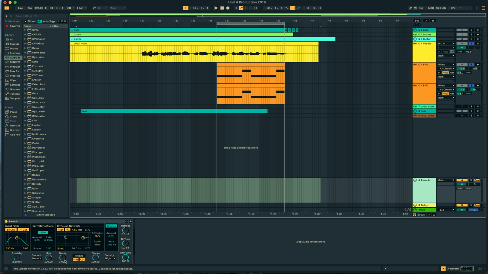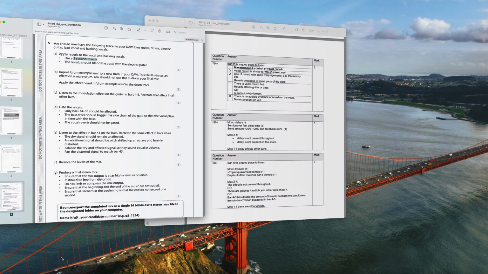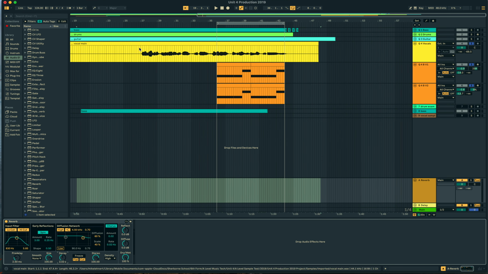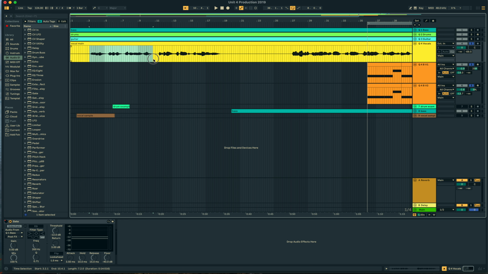Now just be aware that this is where you're going to adjust how much reverb you've got on this track, on this send track. So make sure it's at 3 seconds, just like that. So hopefully you will get a mark for that. It's for the vocals and for the backing vocals. What I would probably recommend is to take this one step at a time. Let me just do my first main vocals here.